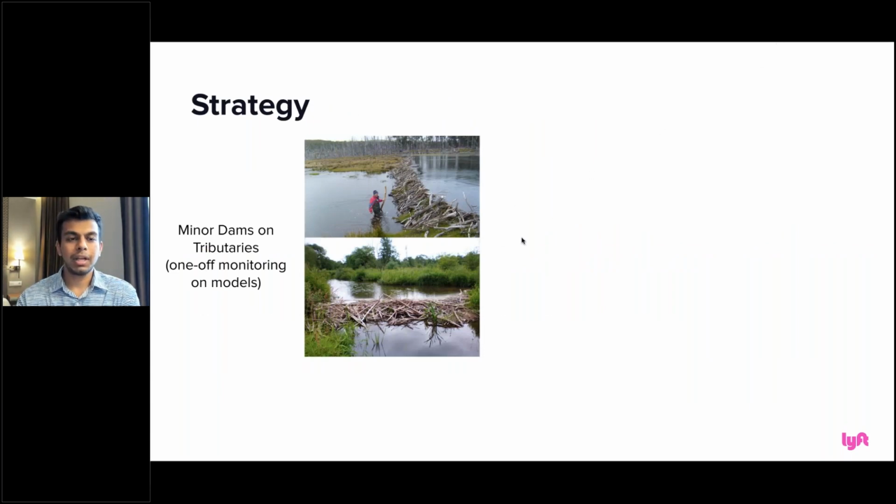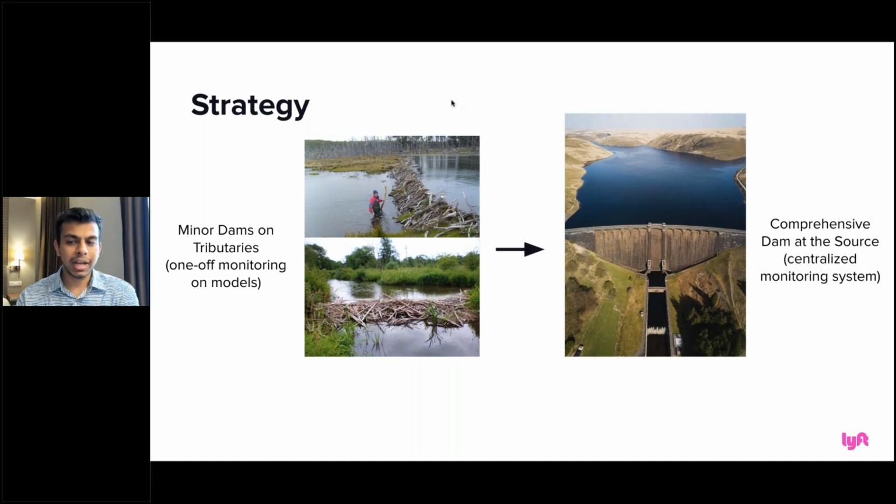So here's an analogy for our strategy. We wanted to go from minor dams and tributaries, which is one-off monitoring on models, to a comprehensive dam at the source. This is flexible, powerful, and in the future customizable, because you can build add-on things to your dam, and this gives you great visibility at the source. So this was our strategy, but you can't just build a dam in one go. You have to do it in phases.